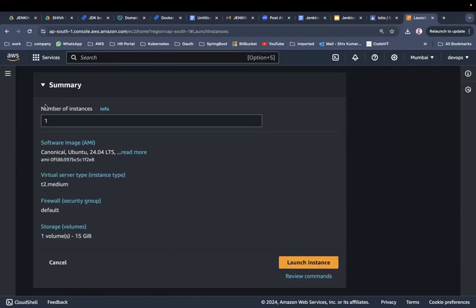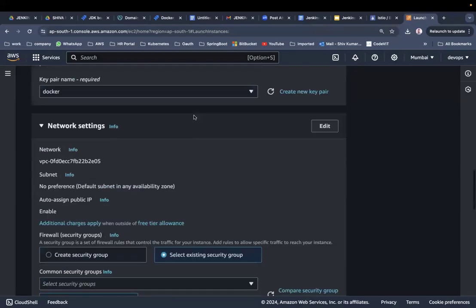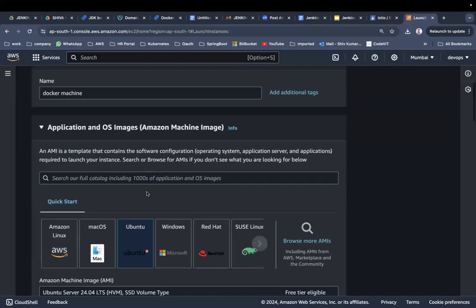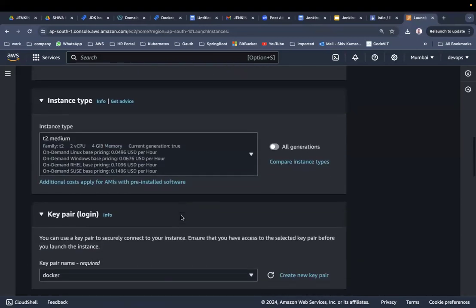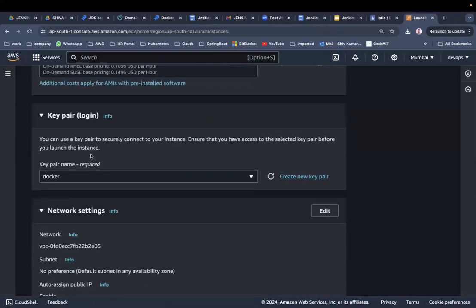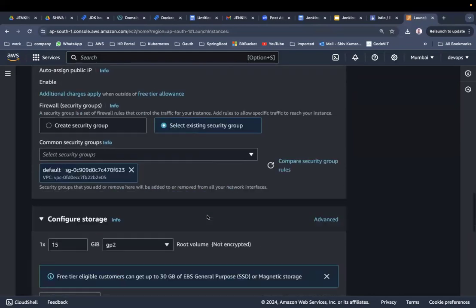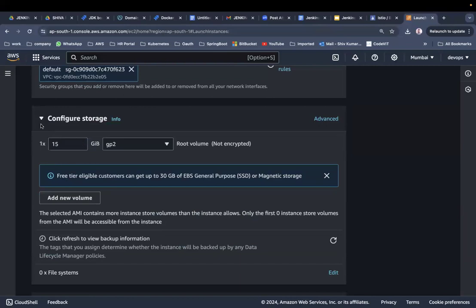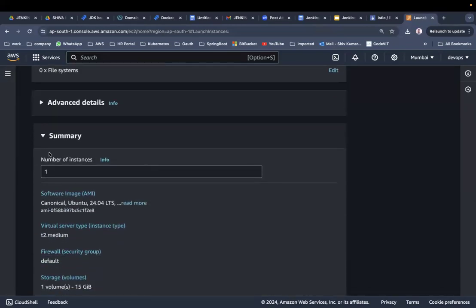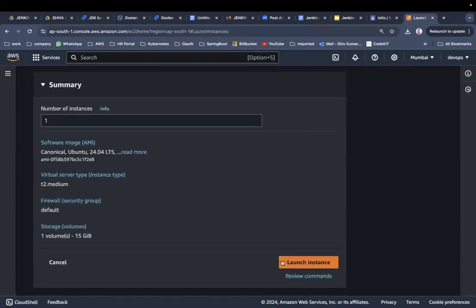In the summary section, you can see it asks how many virtual machines you want to launch with the configurations we have selected, right? I want to launch only one virtual machine. That's it. Now what have we selected? We have given a name, selected an operating system, an instance type, a key pair, a security group, and a storage, and we have given only one instance to be launched, right? Now just click on launch instance.